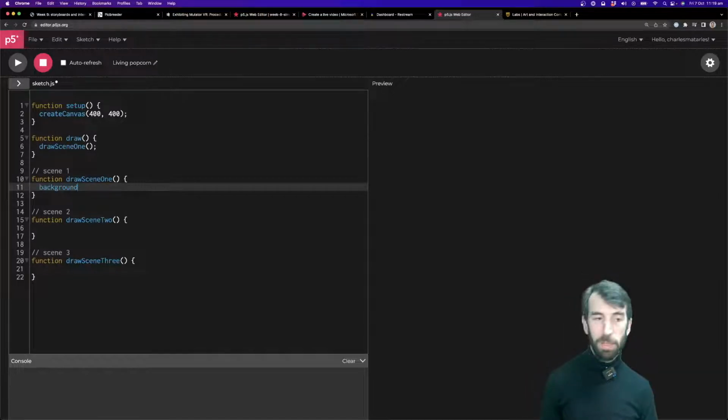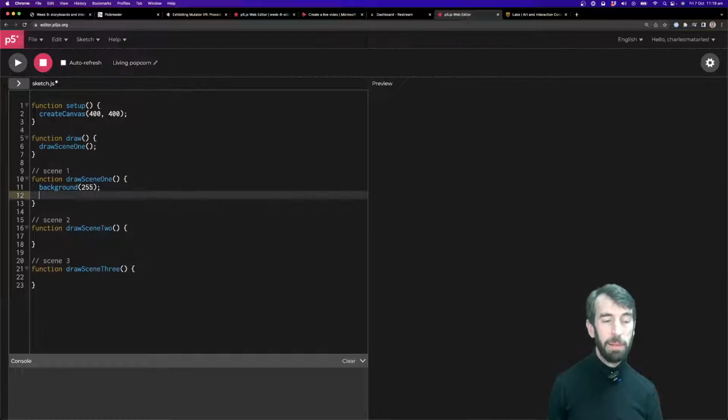So background in here could be 255, and we might have a square rect 100, 100, 25, 25.